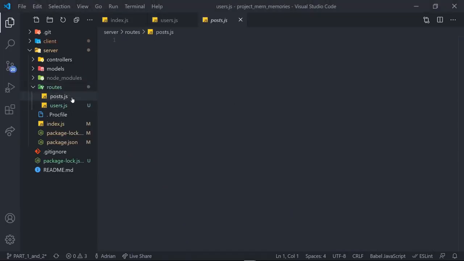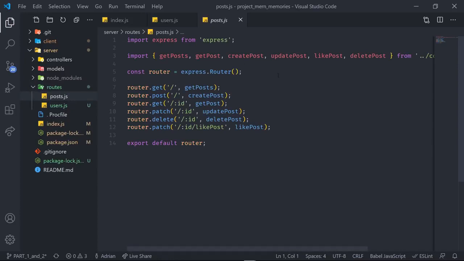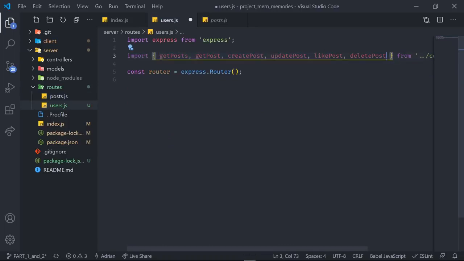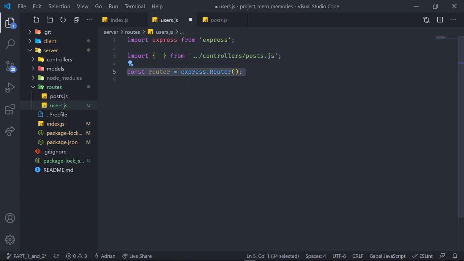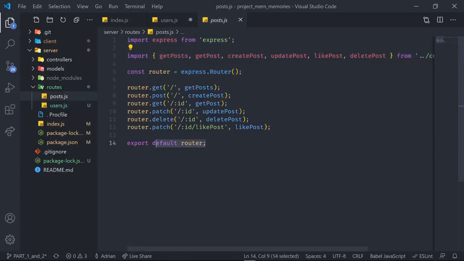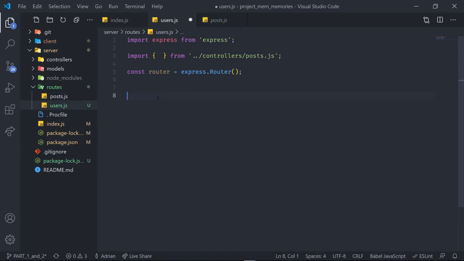Well, first we have to have the basic structure as we already have with this thing. We have to import express from express. Then we have to get some of the controllers from our controllers. Right now we don't have any. Then we have to create the instance of a router. And finally, we have to export default router. Before we export the router, we of course have to add those routes. And you add them in the following manner.